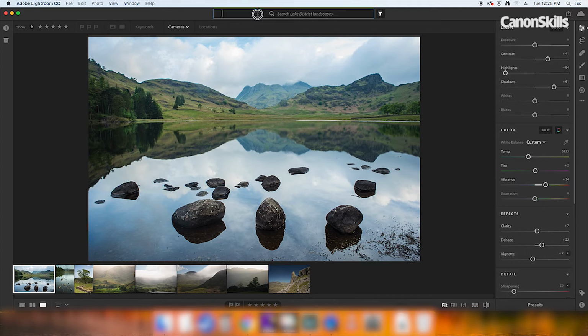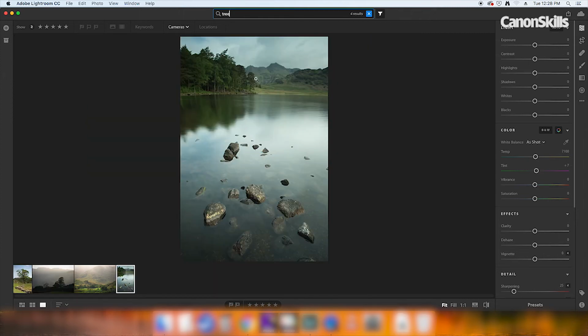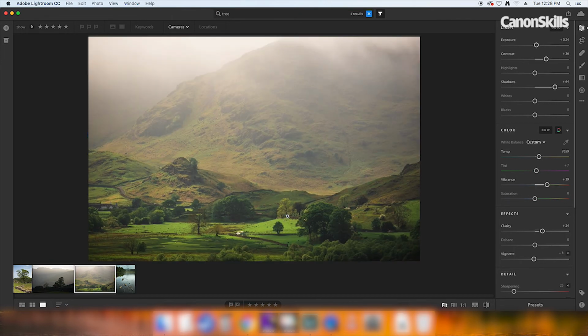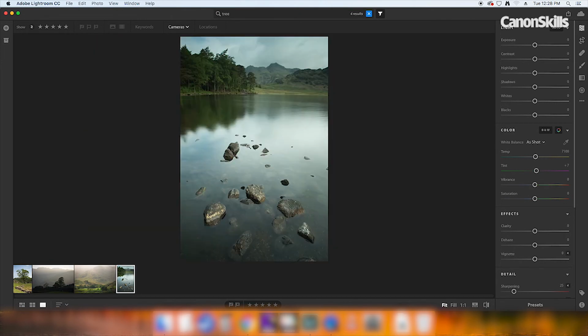So without having tagged any of these images, I'm just going to type the word tree in, and we can see that there is a tree in this image. So one would hope if I type tree, hit return. There we go. Here's a shot with some trees in. Here's a shot with some trees in. Here's another. And here's another. And look, the other shot with the tree in.